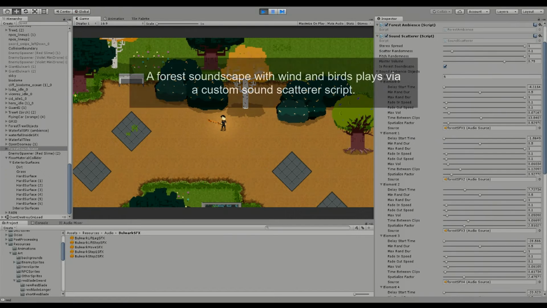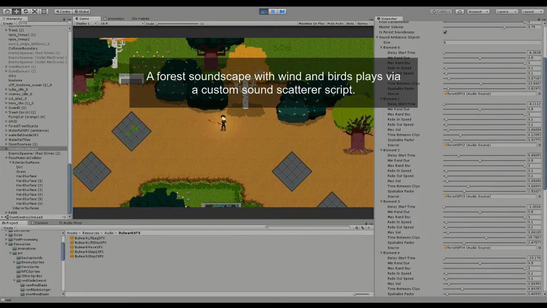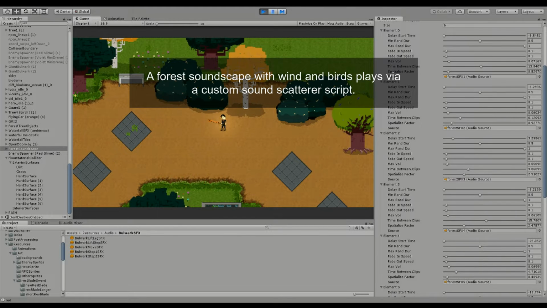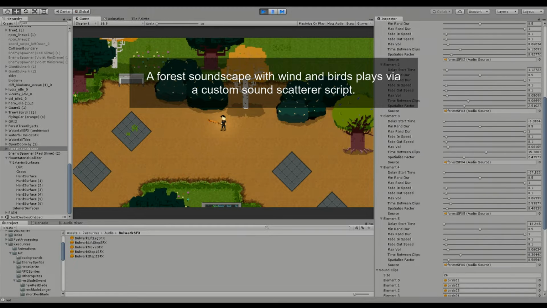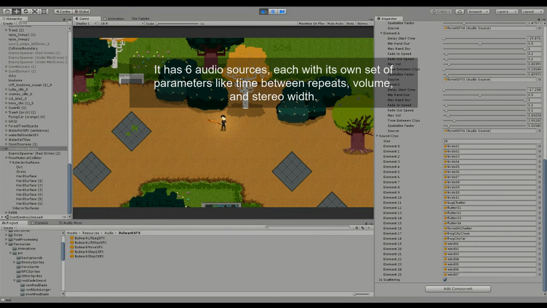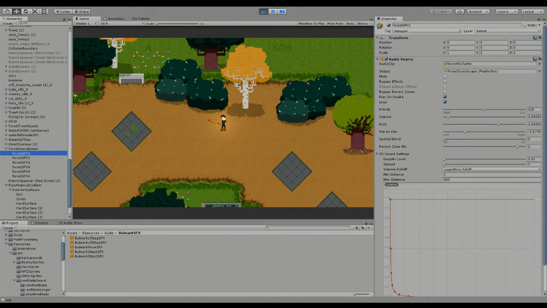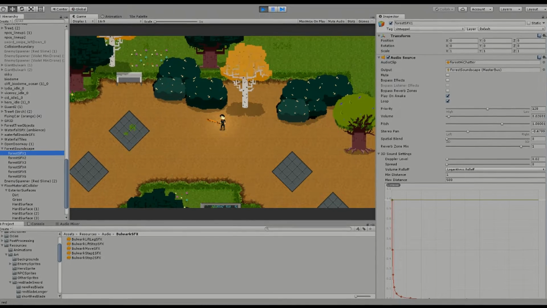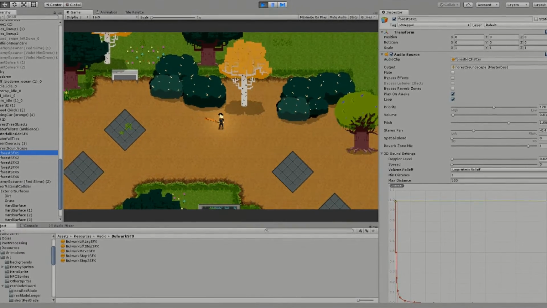I created a simple sound scatterer system for handling dynamic soundscapes. With this system, I created a forest soundscape that has 6 audio sources, each with its own set of parameters, like time between repeats, volume, and stereo width. This forest soundscape draws from a bank of 26 sounds that are randomly selected and then played back from one of the 6 audio source objects. This makes sure that the player will never hear the same exact pattern of sounds while adding enough variety.